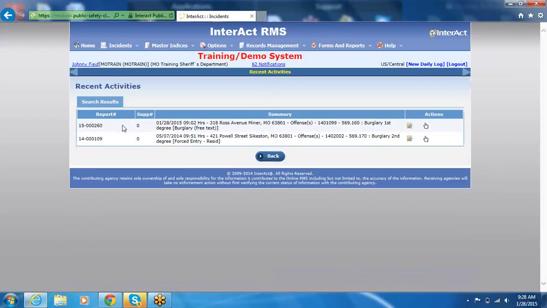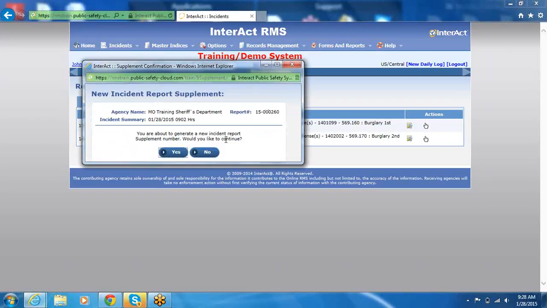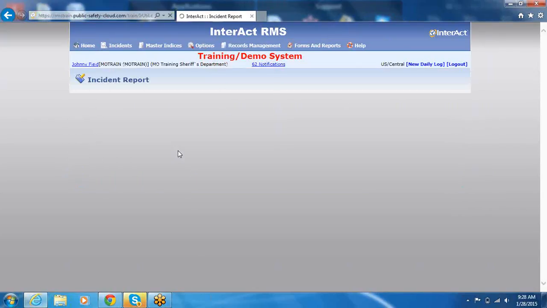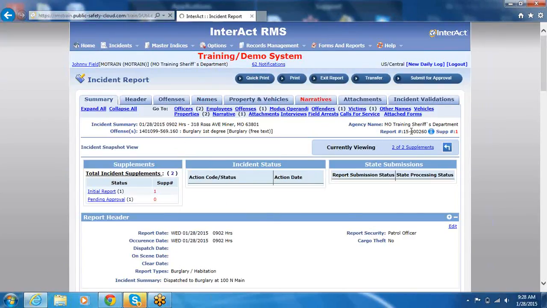This is the report that I want to do a supplement to. When I create the new supplement, it's going to give me a warning. You're about to generate a new incident report supplement number. Would you like to continue? Not a new report number, it's a new report supplement number. So this is the report. I'm going to create a new supplement number for it. Same report number.